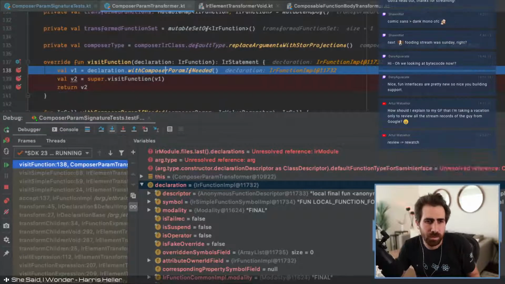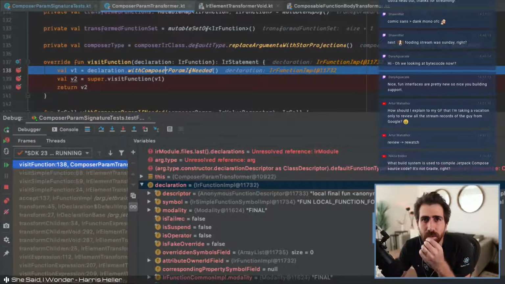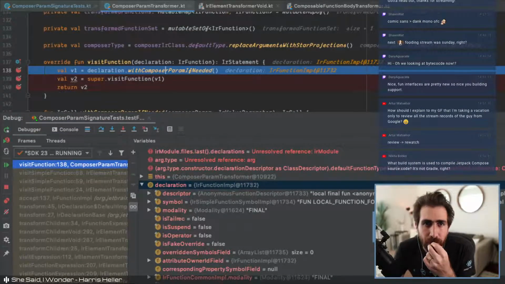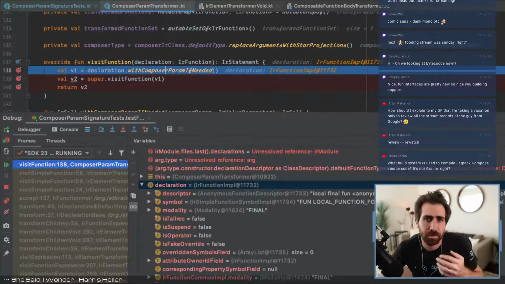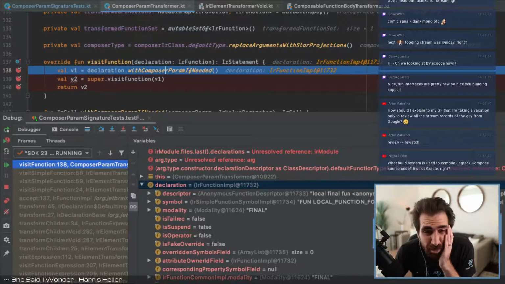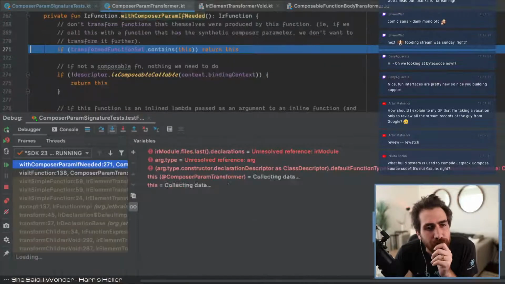So what build system is used to compile Jetpack Compose source code? It's not Gradle, right? No, it's Gradle. We use Gradle for Jetpack. It's a very complicated Gradle setup that I don't understand at all, but it is Gradle. Okay.